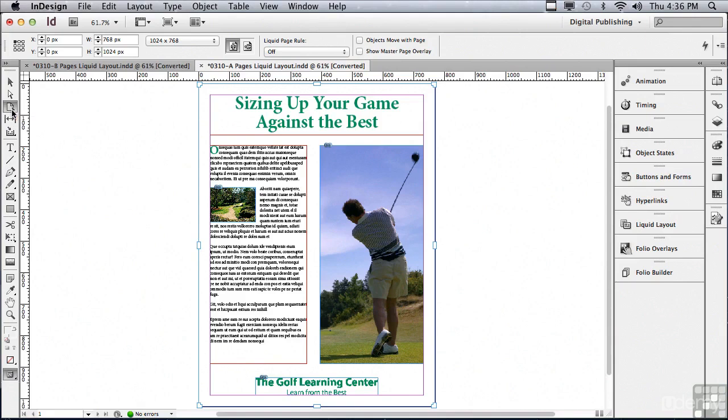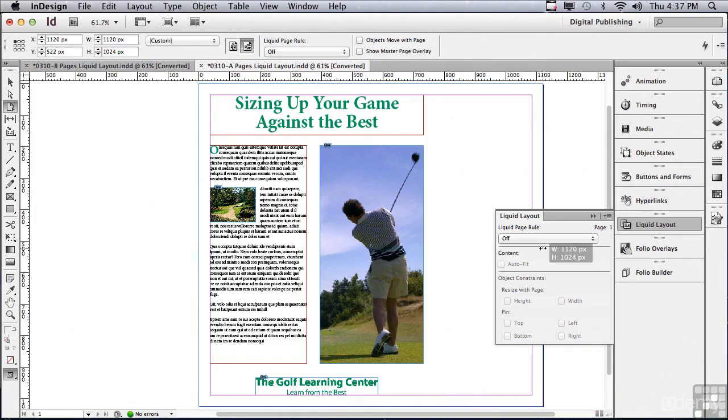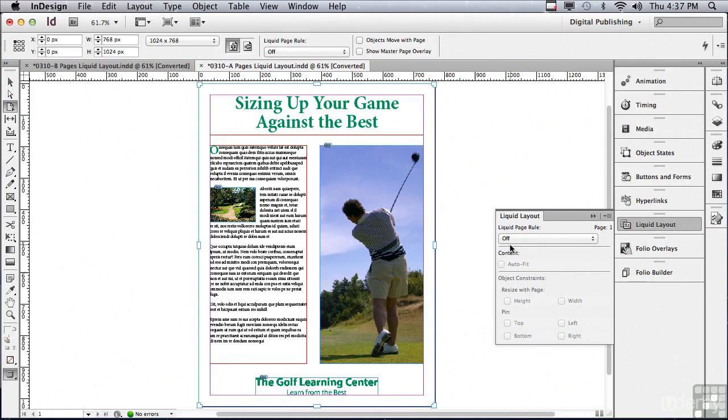There actually is a Liquid Layout panel, and you can see by default, Liquid Page rules have not been applied. It says Off. Well, what does that mean? When I'm in my Page tool, if I click and drag from any of these points around the bounding box of the page, watch what happens. It will temporarily resize the page. But nothing is happening to the content because I haven't told InDesign what rule to use for Liquid Layout. If I let go, the page snaps right back to its original size.